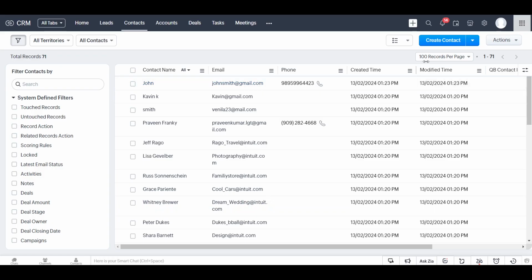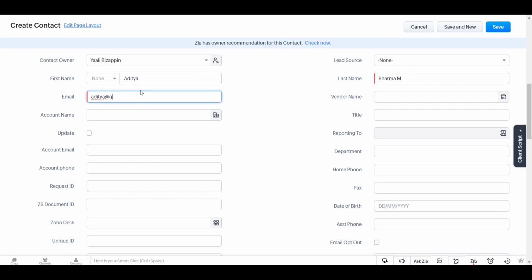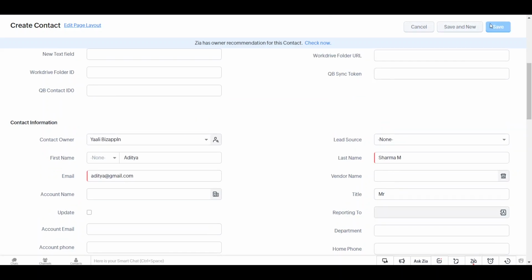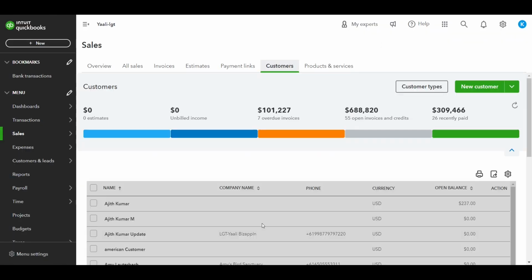Contact creation. Go to the Zoho CRM Contacts module. Click Create Contact. Fill fields with valid values. Click Save. Once you click Save, if the contact is not present in QuickBooks, it will be created.